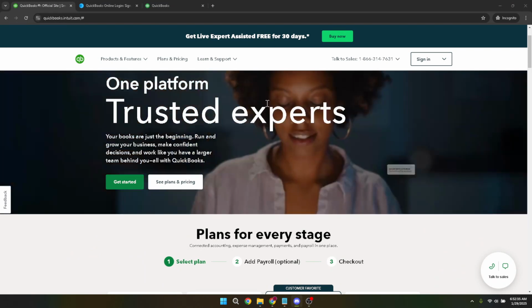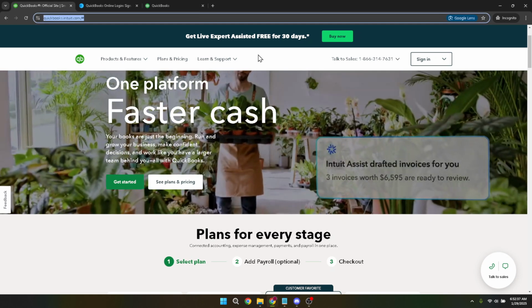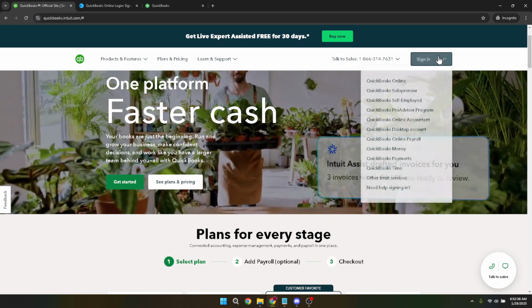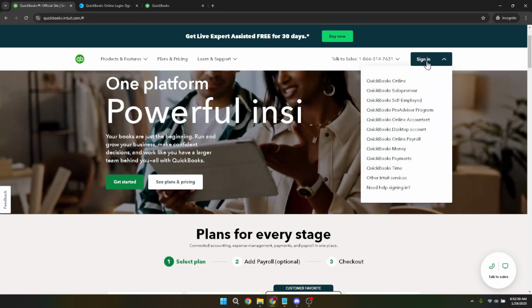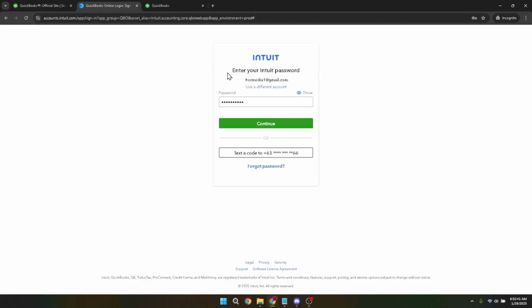First, you'll want to sign into your QuickBooks Online account. Open your web browser, go to the QuickBooks Online sign-in page, and enter your login credentials. If you're not signed up yet, take a moment to complete that process. Once you're signed in, you'll be on your QuickBooks dashboard where all your tools and features are easily accessible.